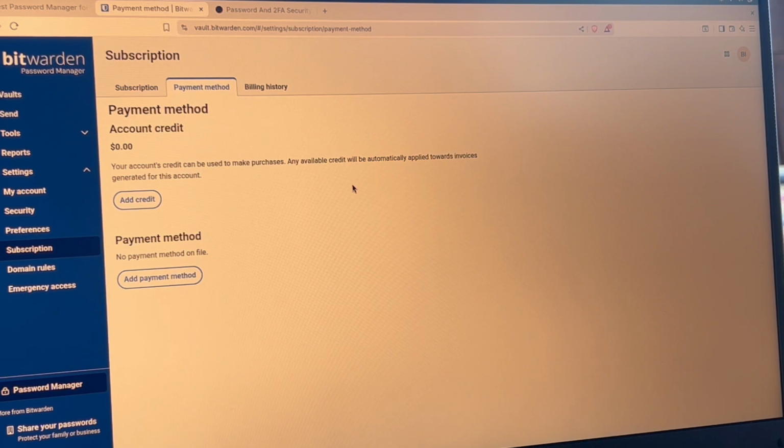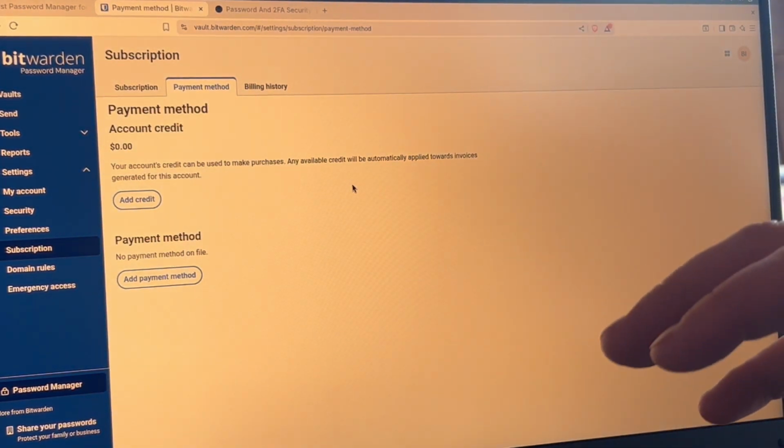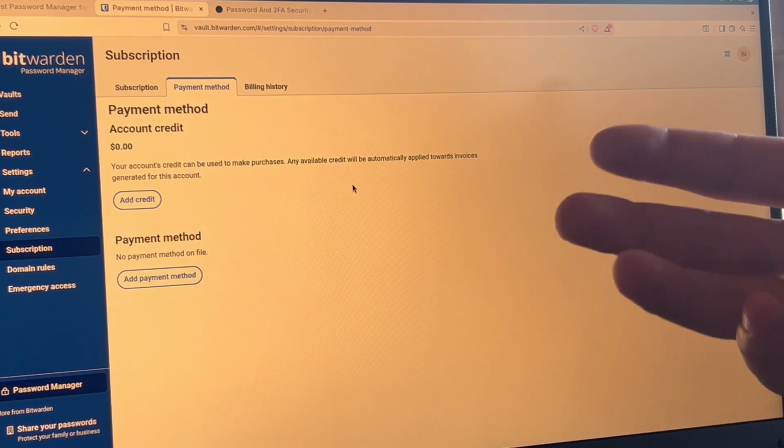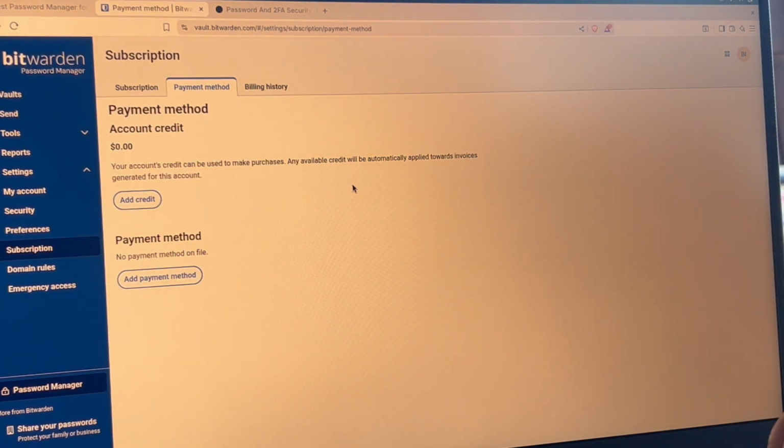If you're like us and you're a little more on the paranoid side, you can use Tails OS or Whonix to do this whole process, and we will have some other further videos on how to use that later.